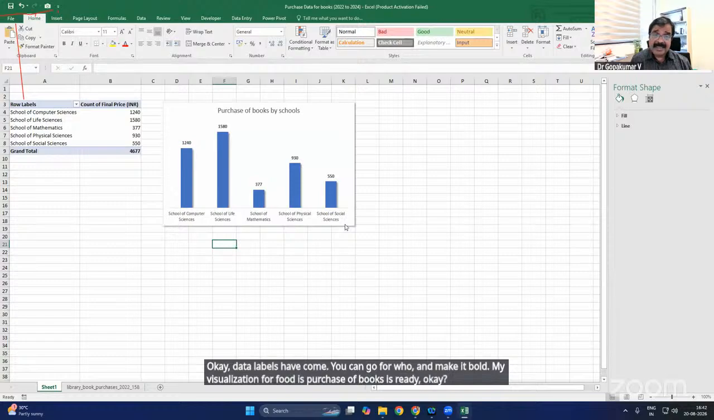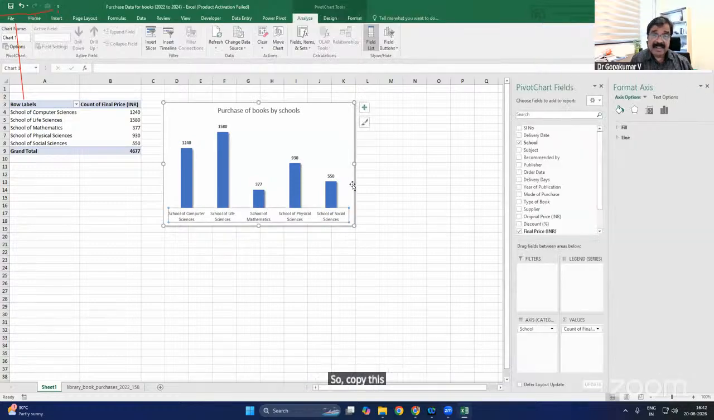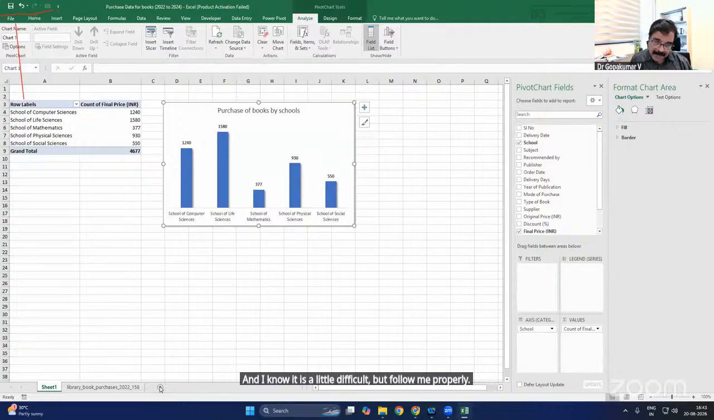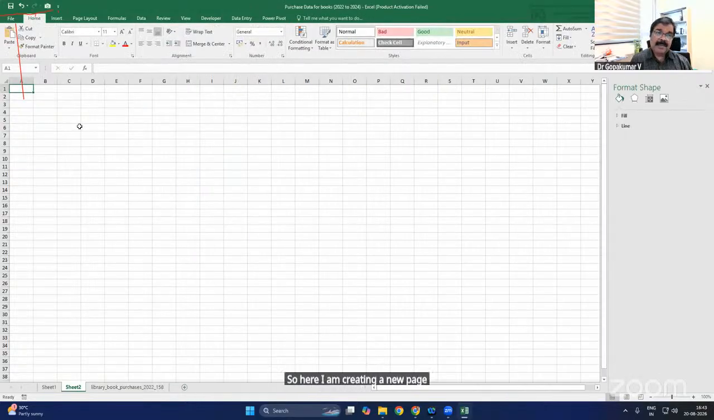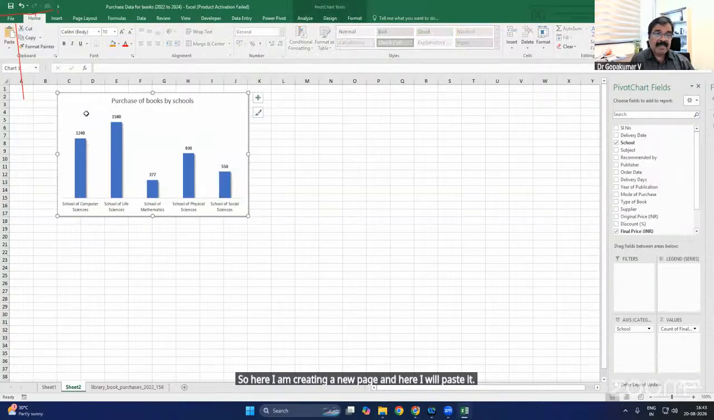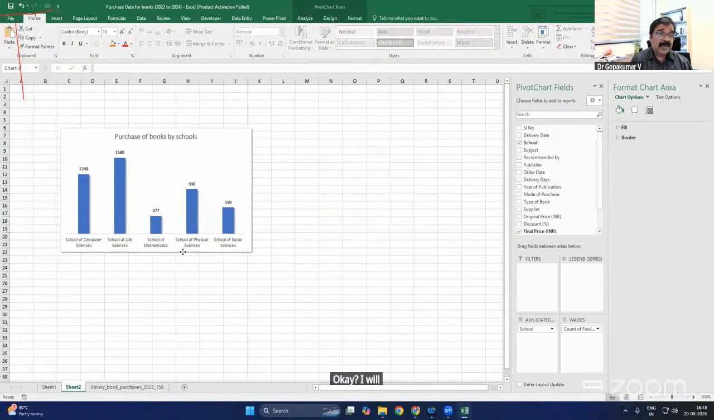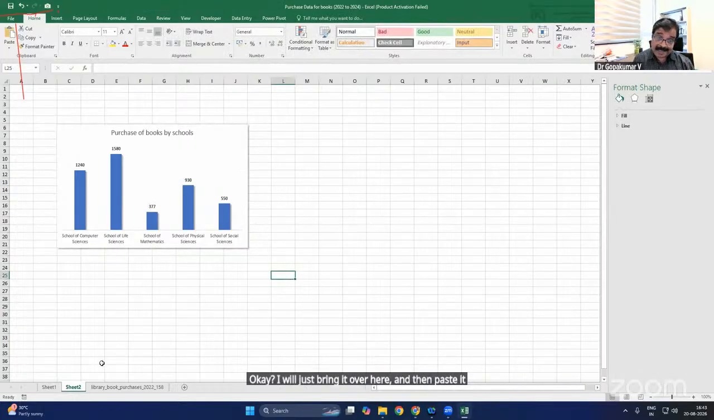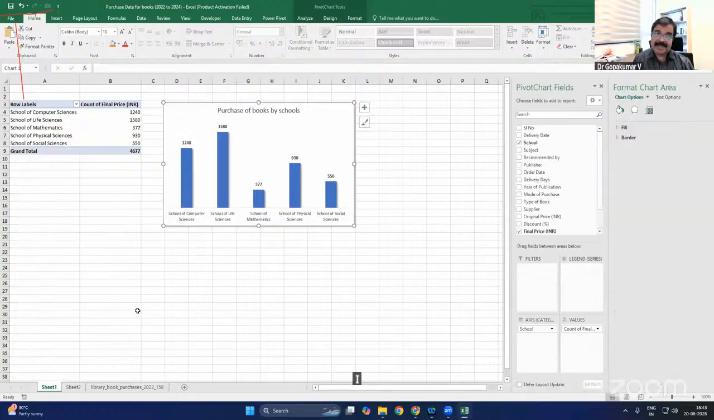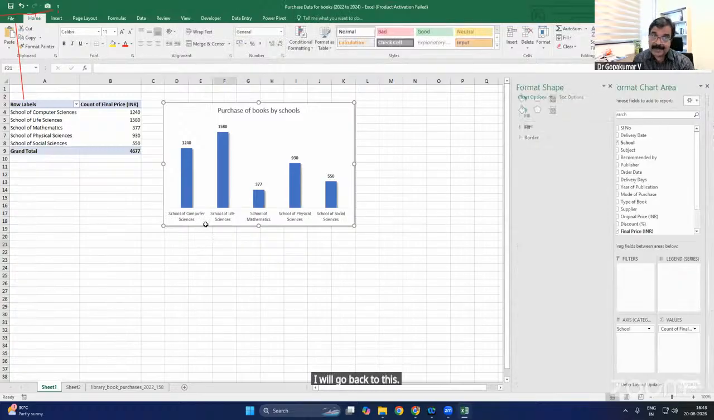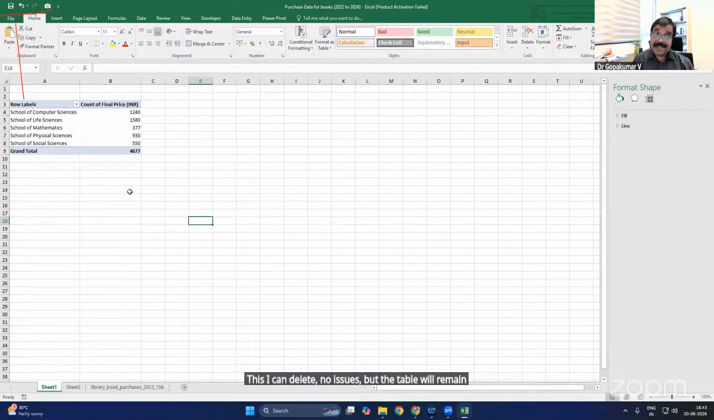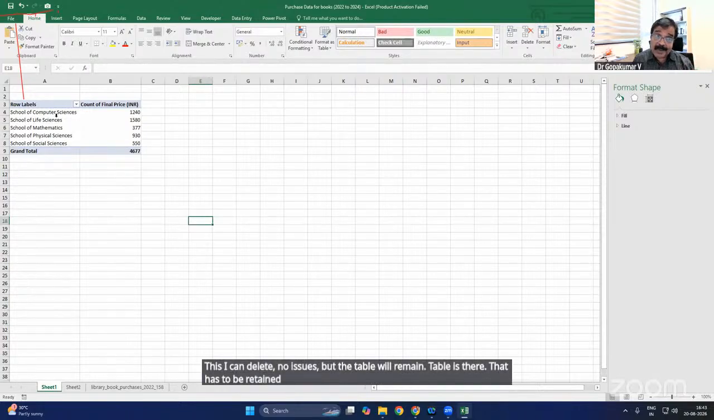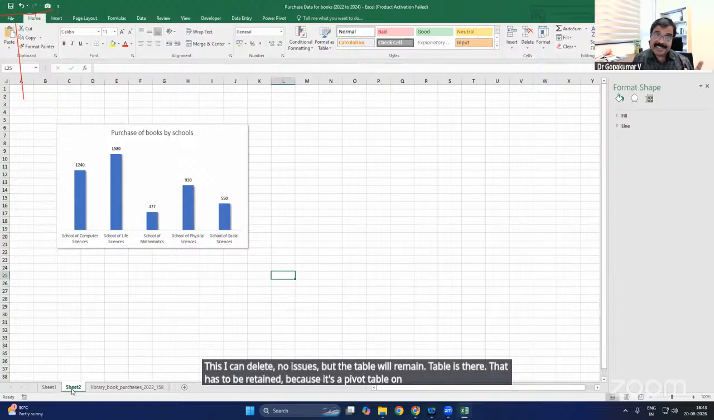Okay, so copy this. I know it is a little difficult, but follow me properly. So here I am creating a new page and here I will paste it. Okay, I will just bring it over here and then paste it. First visualization is ready. I will go back to this. This I can delete, no issues, but the table will remain. Table is there. That has to be retained because it's a pivot table on which this visualization is there.